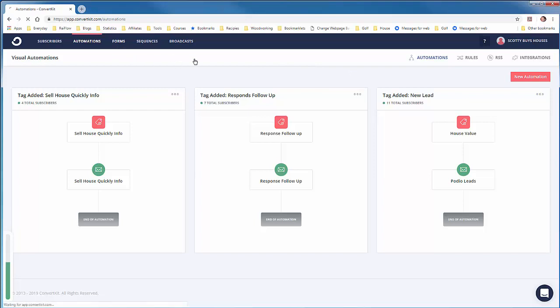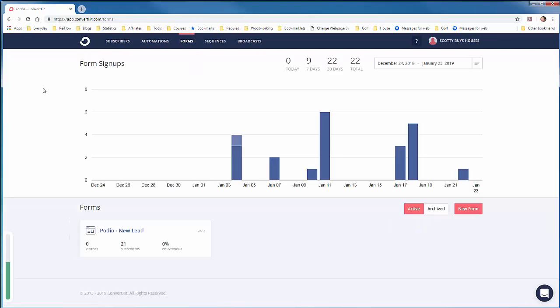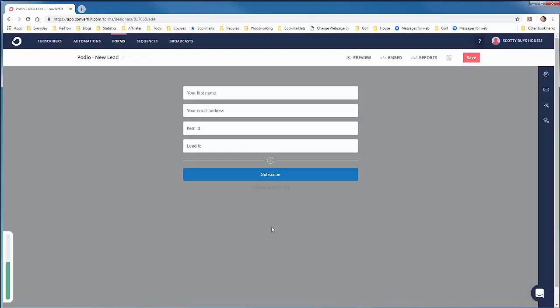Then in forms, this is the bucket that will add the new subscribers to. I have this form right here, Podio new lead. So this is where we'll be adding all our new leads from Podio. And just some basic fields.